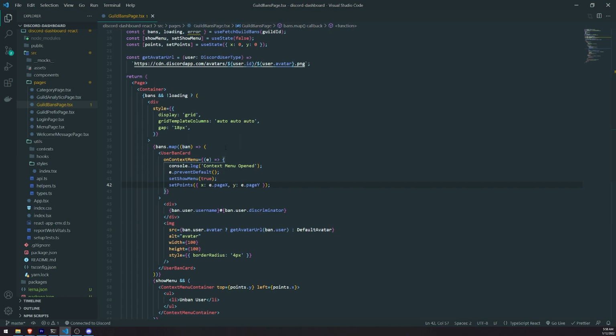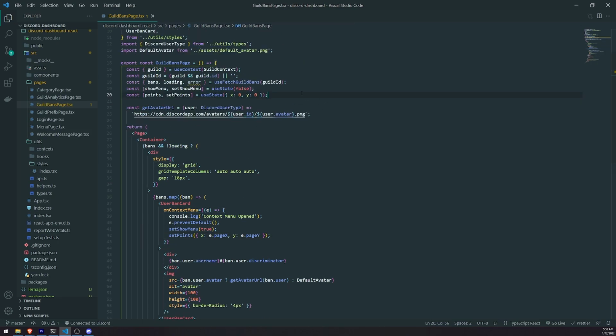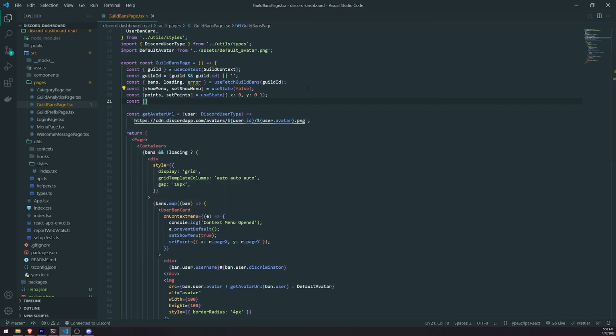I shouldn't say selected. I should say which guild ban type is the context menu open for. And the reason why that's important is because when we select certain actions, we'll know which guild user to unban, for example, right? So let me go ahead and do selected ban, set selected ban. And if you want, you can honestly try to find a way to encapsulate all of this data in a hook, but I'm not going to do that for this episode.